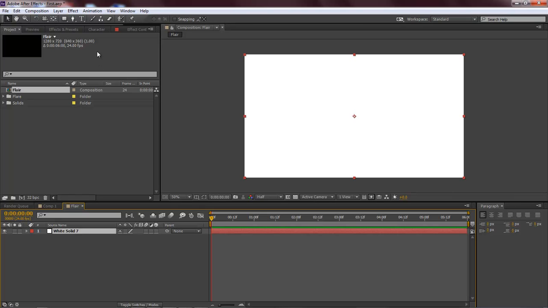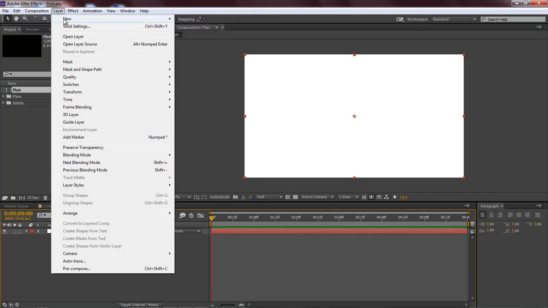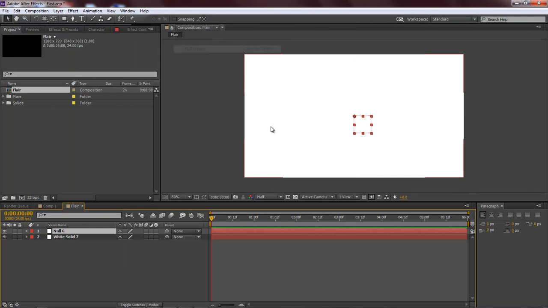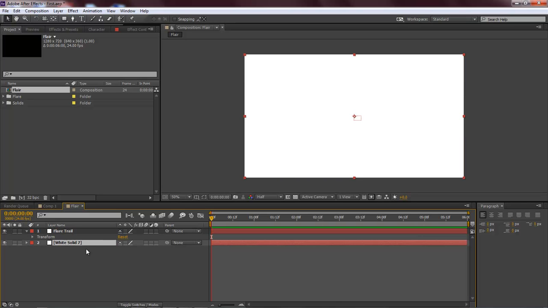So now the next thing we want to do, go over here to Layer, New, Null Object. Want to make this one smaller. Come over here and drop it down. Let's name this Flare Trail. And then our white solid is going to be named Emitter. Let's go over here and make this E capital.